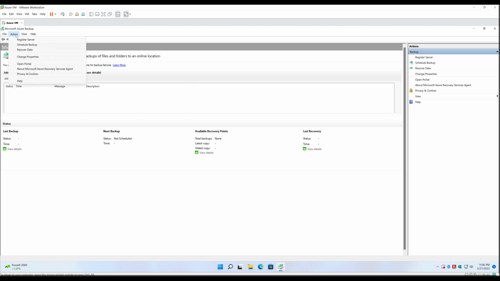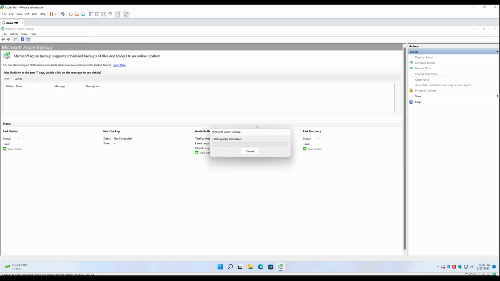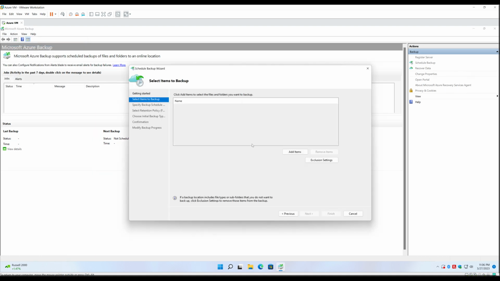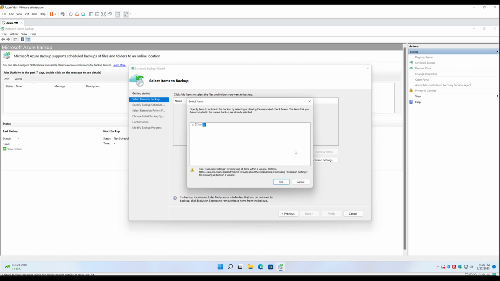We have to set it up from the agent itself. So if I go into Actions, click on Schedule a Backup. Let's click on Next. Let's add the items that I would want to back up. I can back up an entire C drive to the cloud, but that will take a lot of time. So for this example, I shall just back up the folder that I created on my desktop. I'll just back up this folder over here.